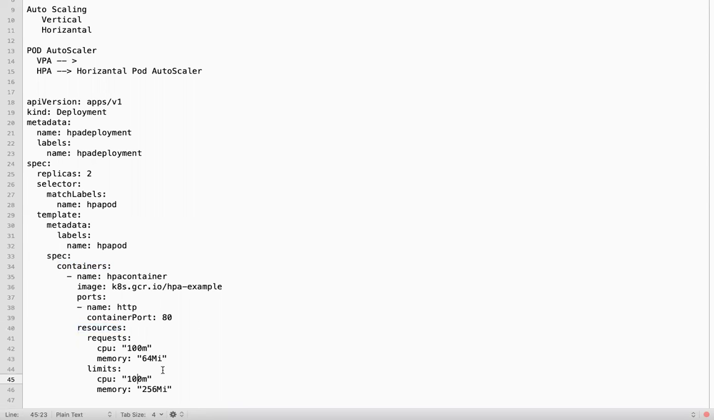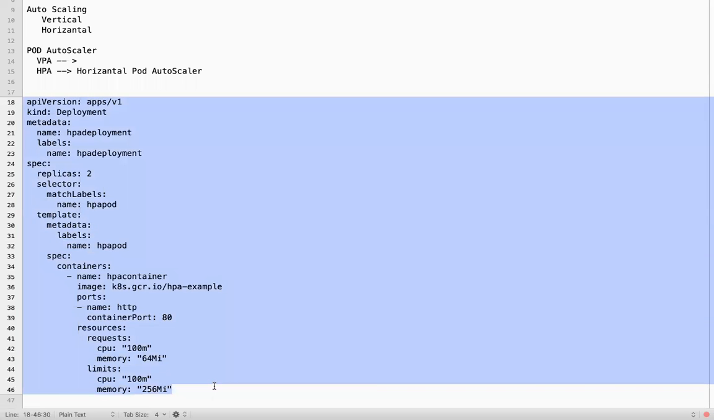Can I have something like this? Request is something higher, limits is lower. Request is higher, limits is lower, right? You cannot have that, it will give an error. Okay. So limit should be greater than or equal to request. So now I am setting this. I am deploying this deployment.